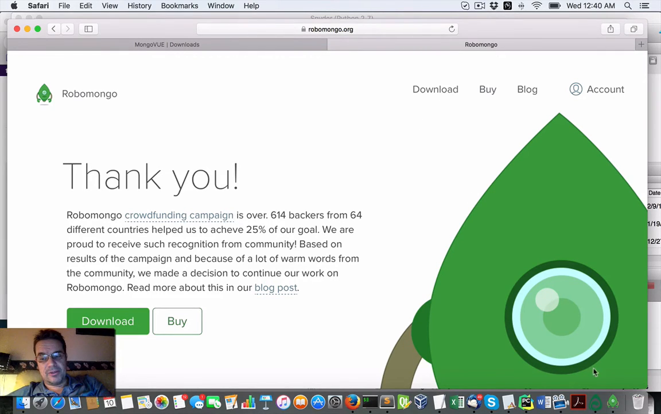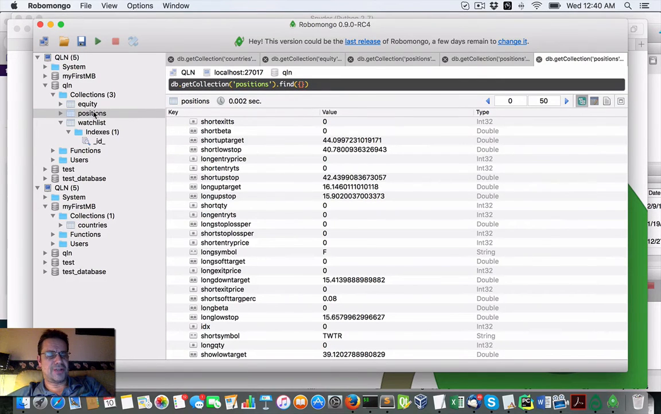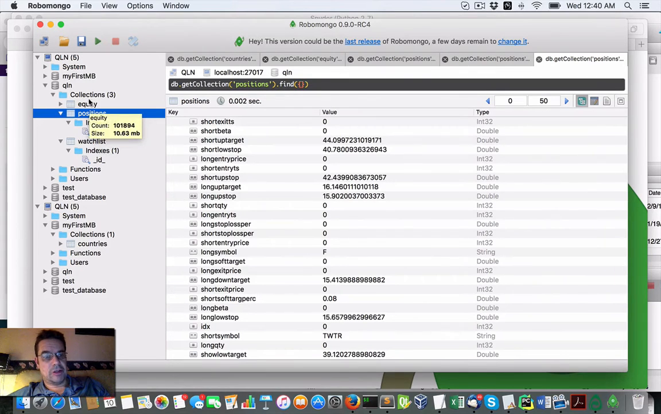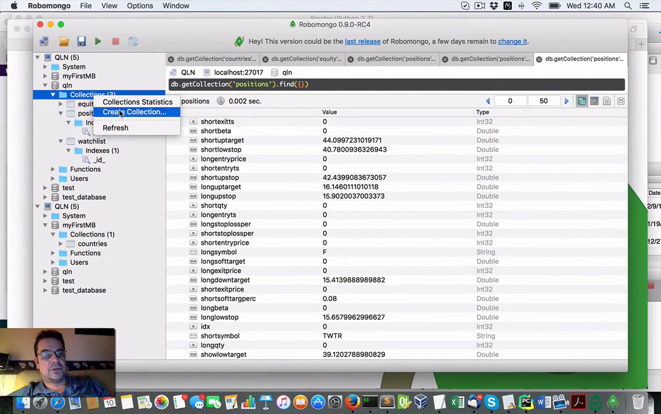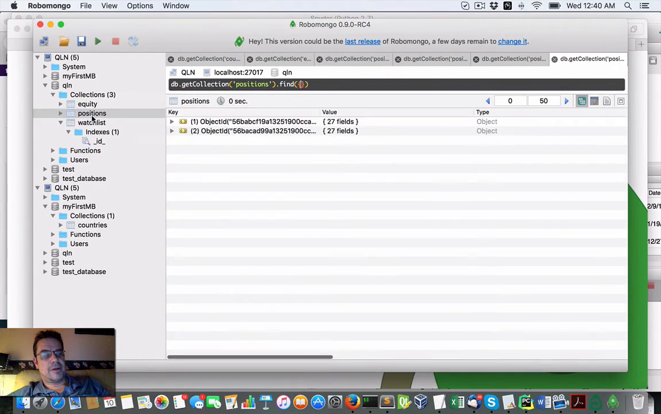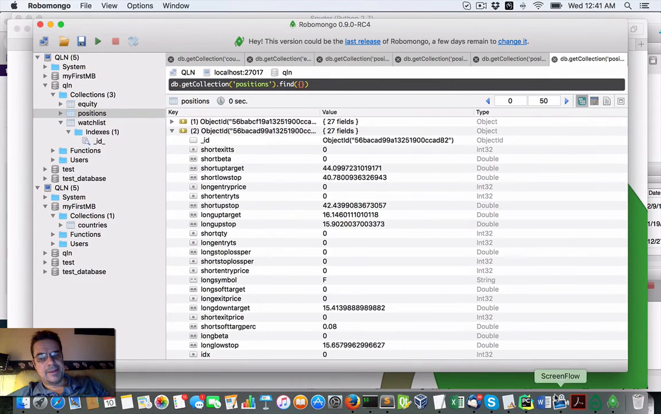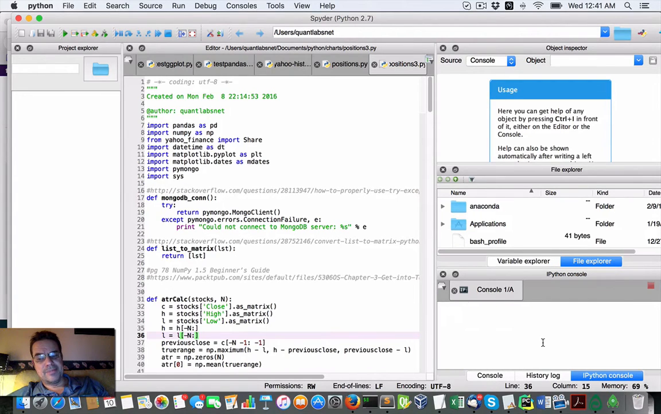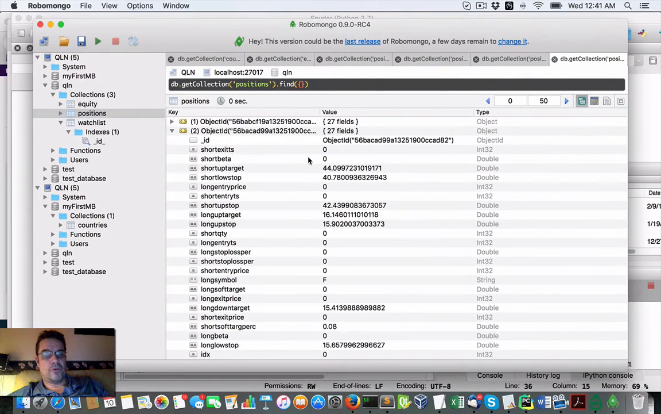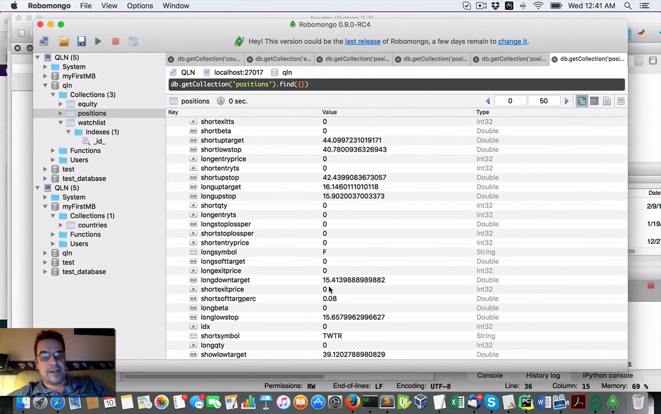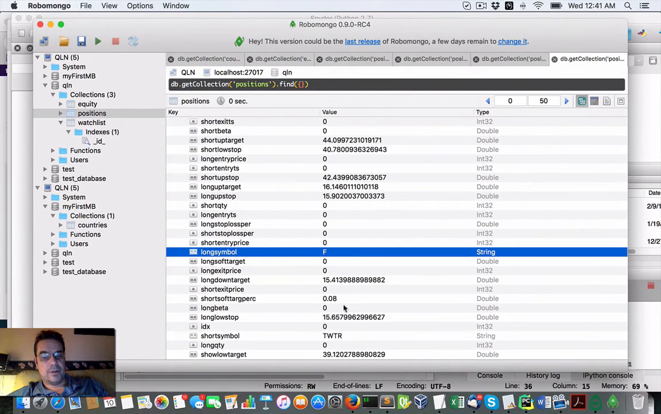Okay, so let me go into RoboMongo. As I said, I've created a new collection here called positions. All you gotta do is go Collection, Create a Collection, simple as that. So I've created this new one. When I just ran the script, this one right here, because the row may not exist, it will create it for me. So you can see here, I've got the long of Ford and Twitter.